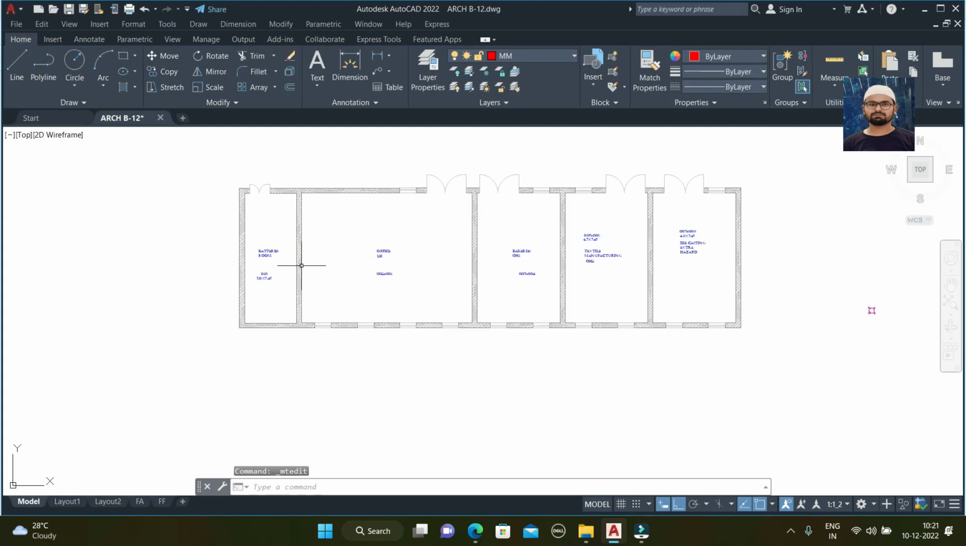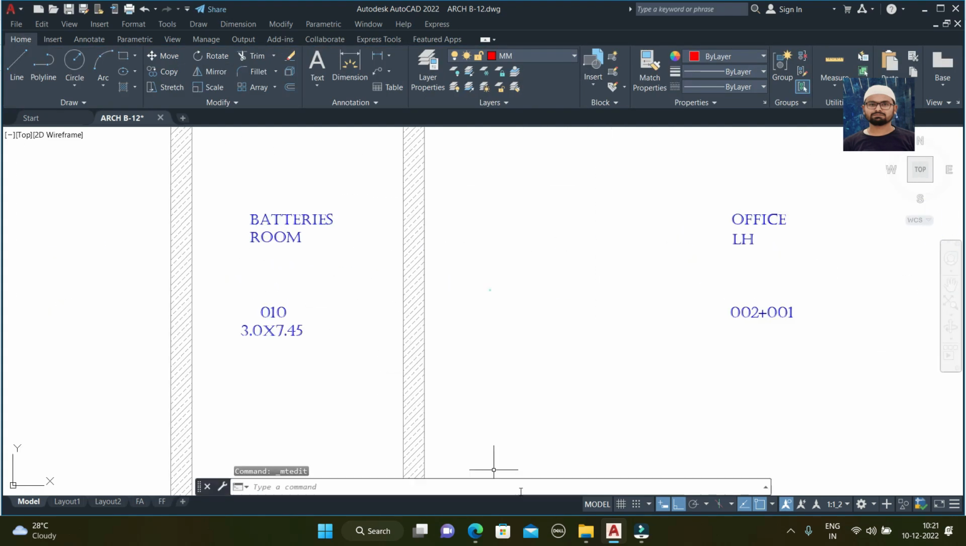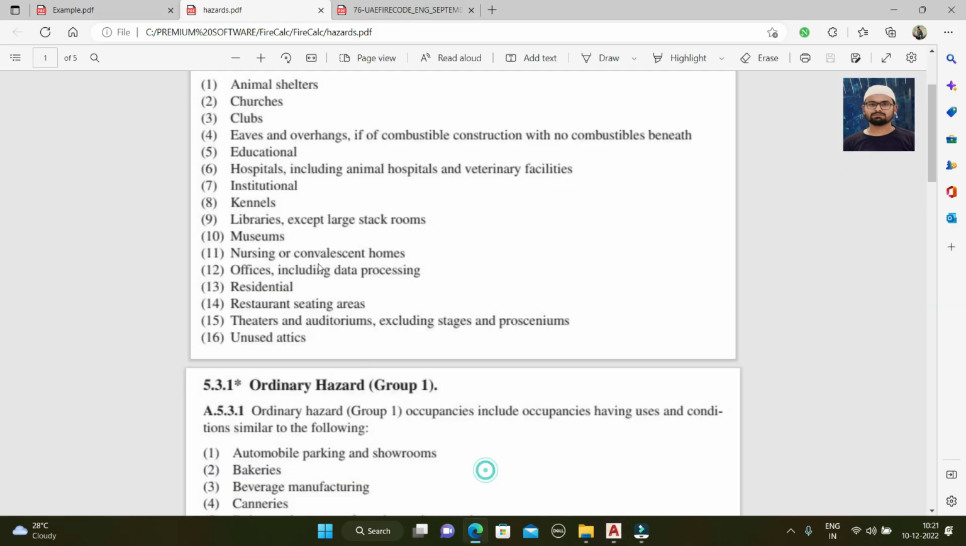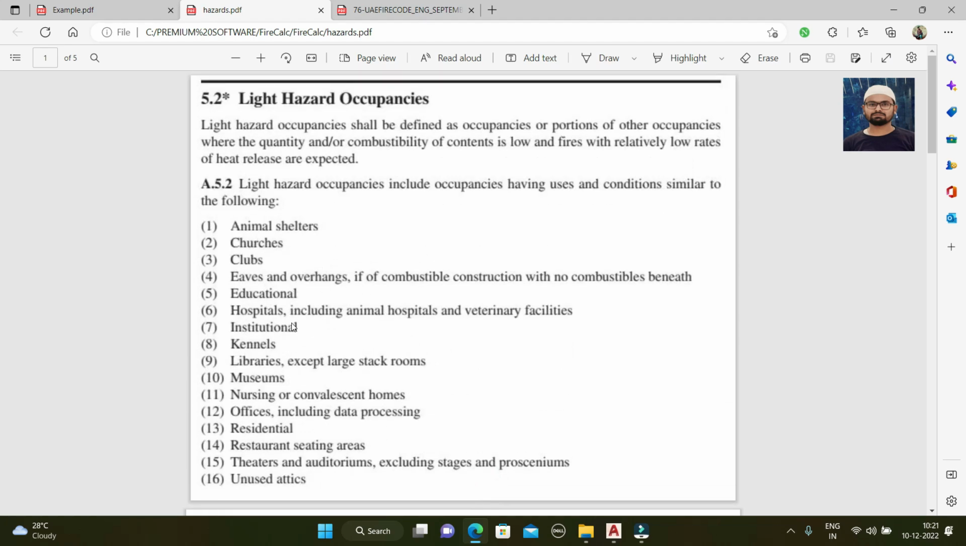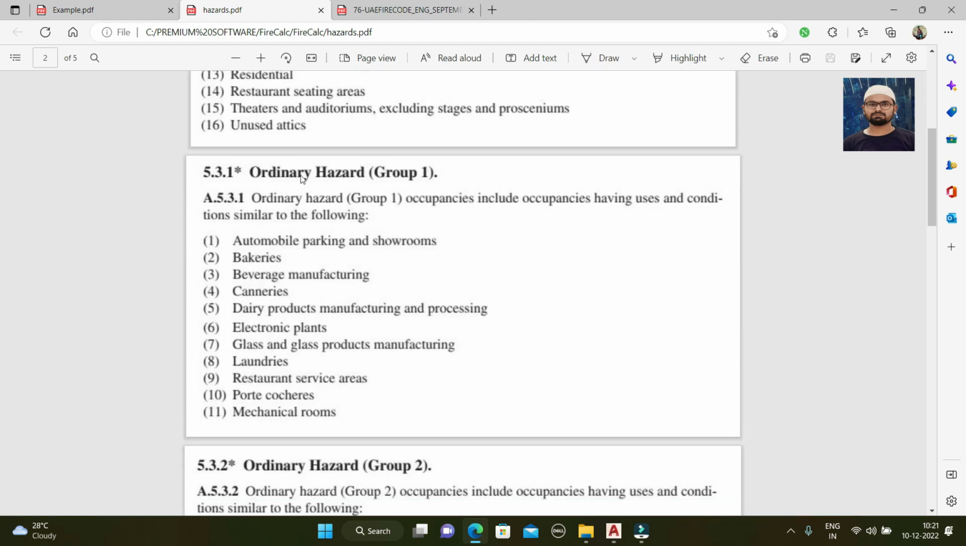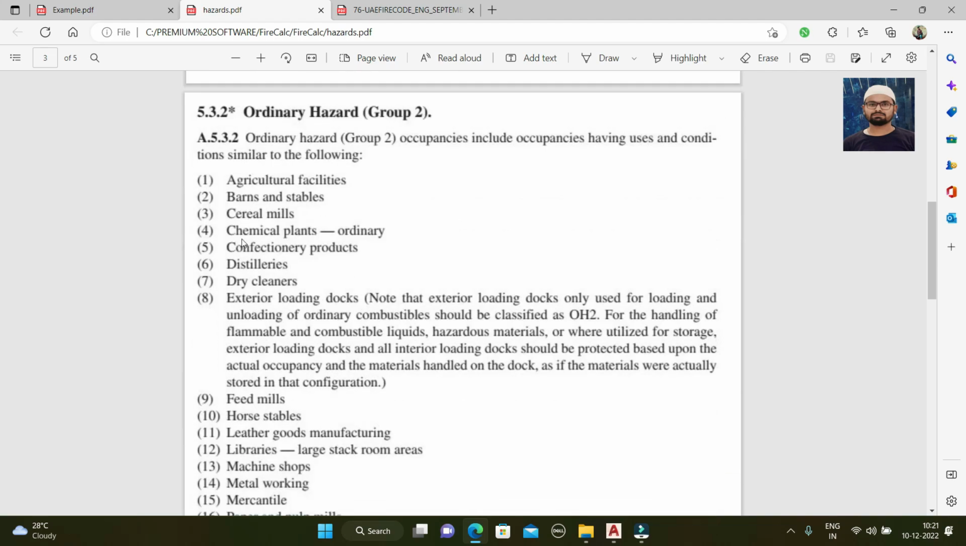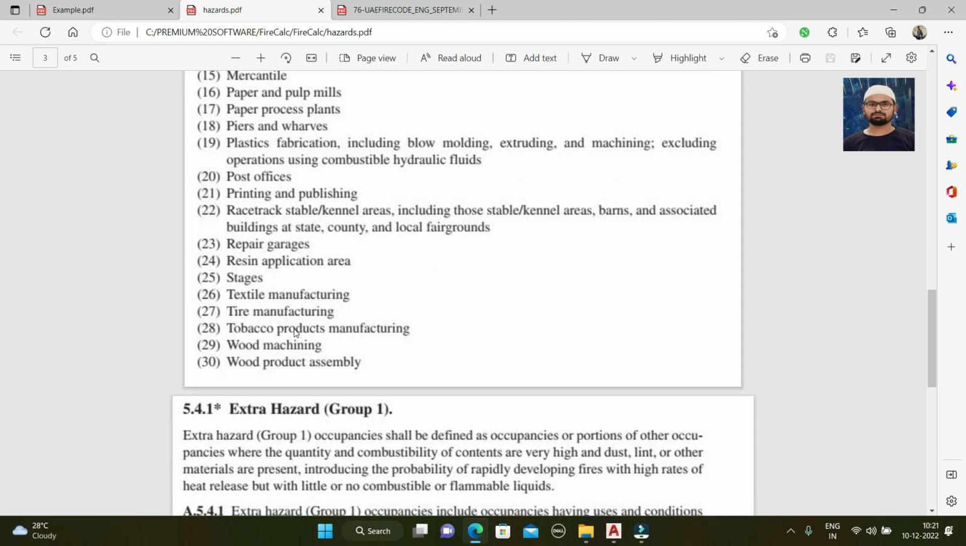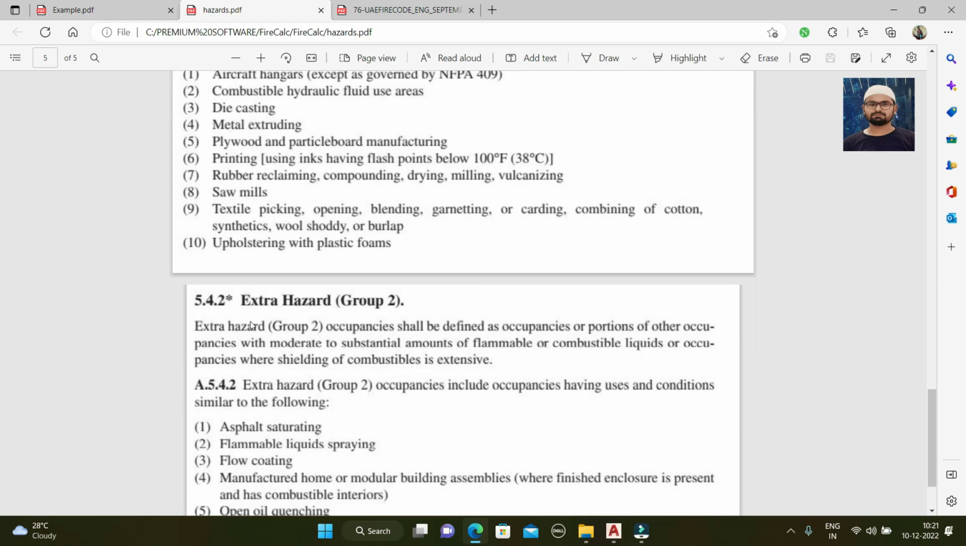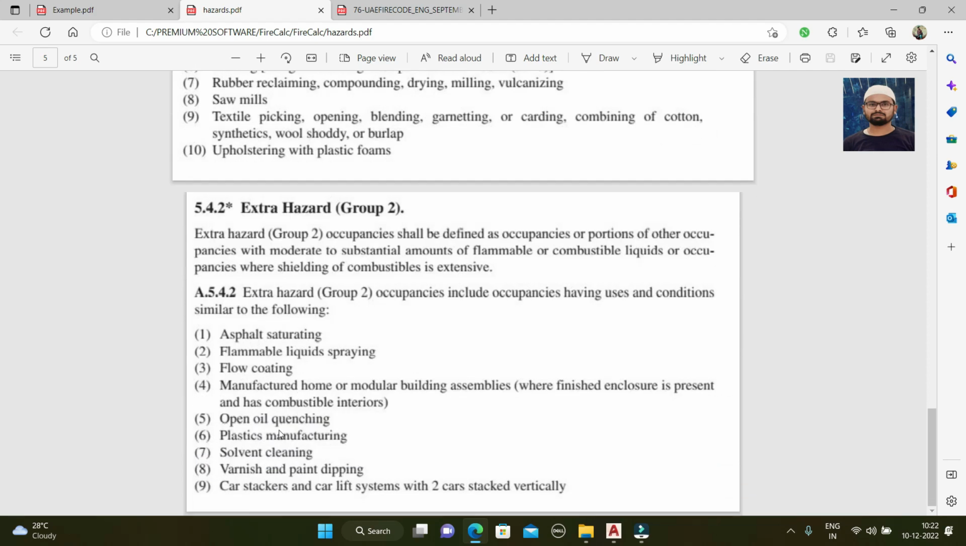And the other one is the battery room. So the battery room, where is it? Here it's not. As per NFPA, we cannot define the battery room. Yes, we can define it, but it is not mentioned in the table here. So we have to go to another source.